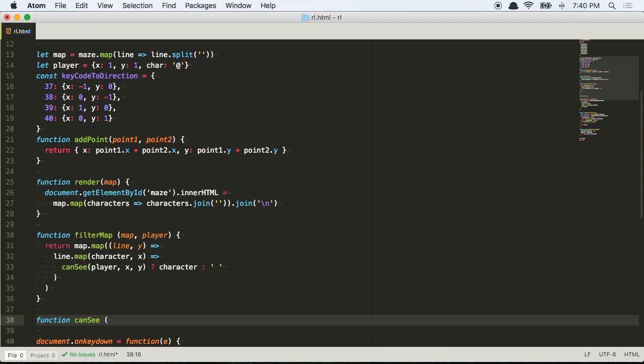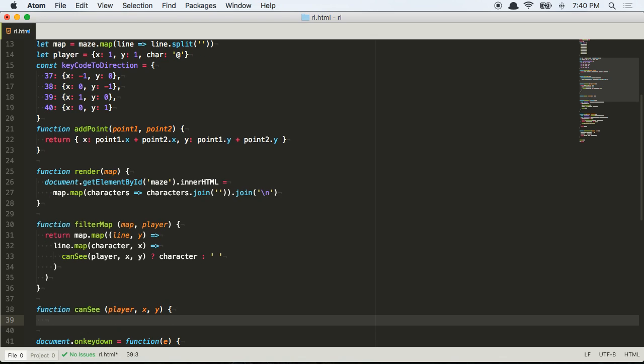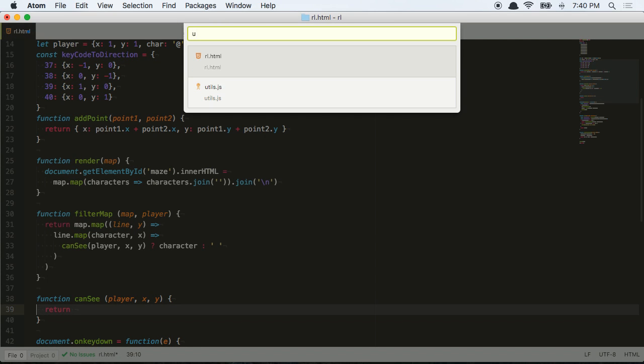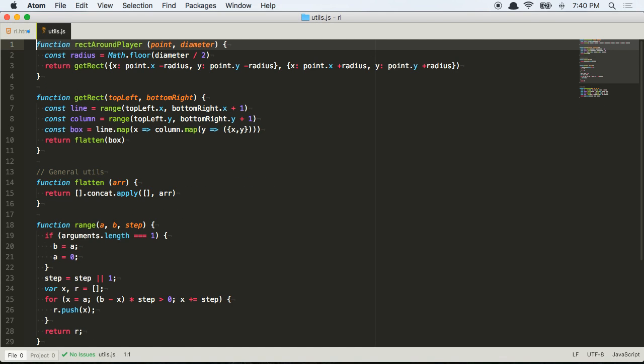Cool. So now we filter map, go down and we'll implement can see. So can see takes player in this case, and it takes an X and a Y position, which is the tile we're checking to see if the player can see or not. So in this one, we're going to return pretty simple. With it, to cheat a little bit here, we have a utils.js because I didn't want to write code to work out a rectangle around the player.